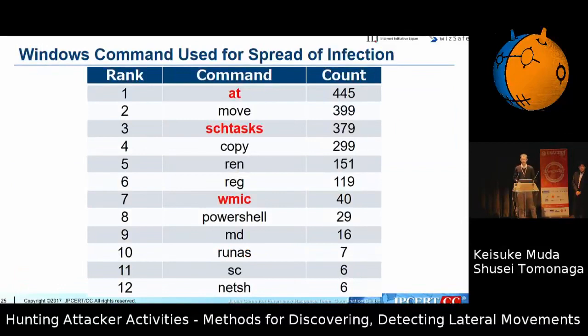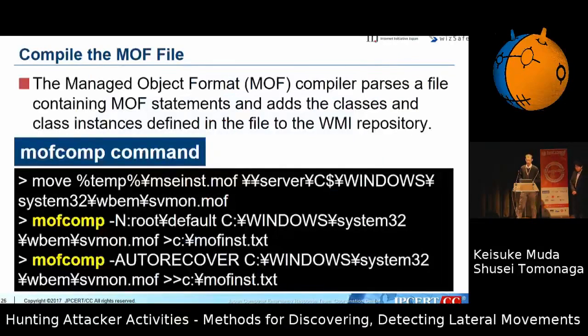WMIC is another method of remote command execution. Attackers use move, copy, and reg commands to install malware on the host. As another example of installing malware, by using the mofcomp command, an attacker can register a WMI command to the repository so that a command can be executed periodically.